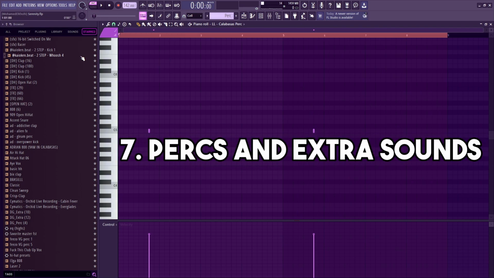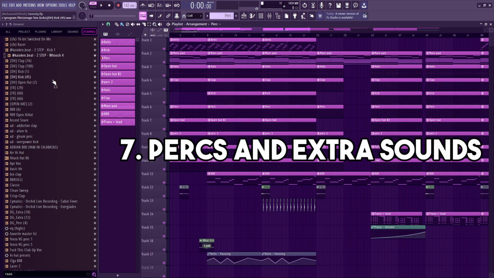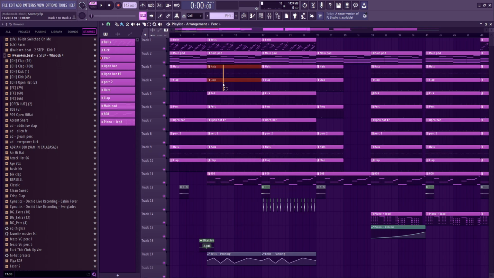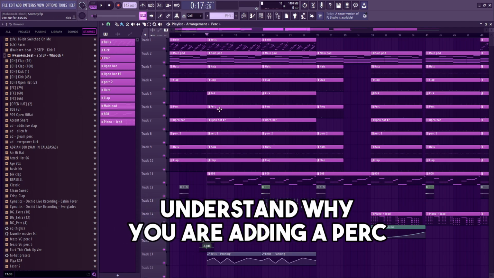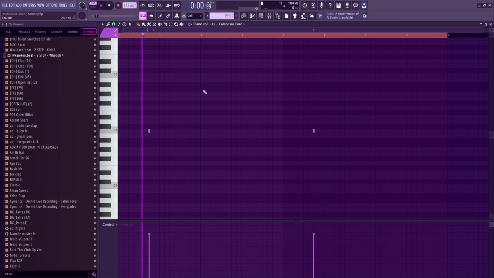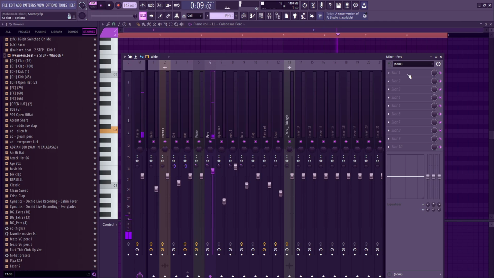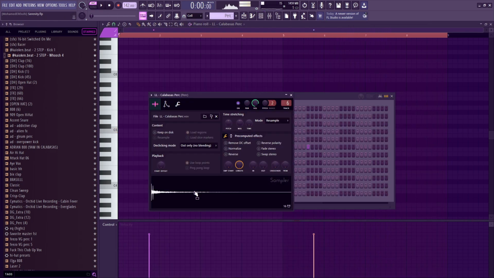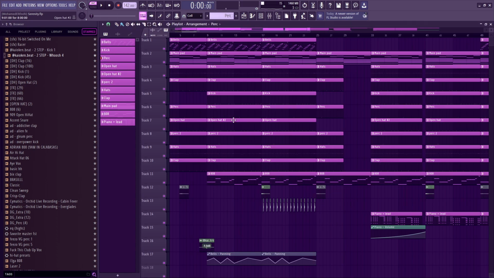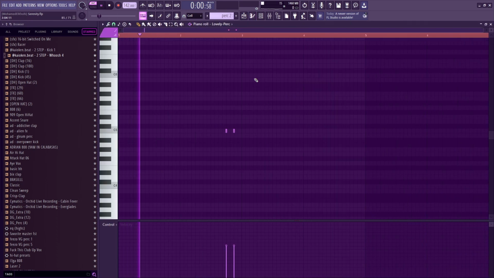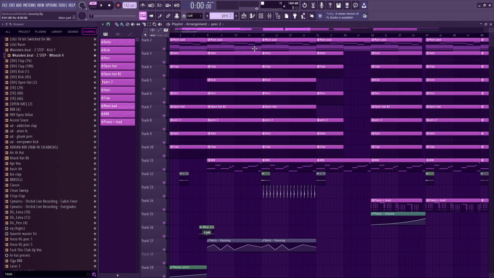Now on to stuff like perks and extra sounds. You don't want to overthink it, because the 808, the hi-hat, and the clap itself are the main components for the drums. If you want to add perks, you want to understand why you're adding the perks. So for instance right here, I just added this one perk with a lot of reverb on it, if you can hear it. Actually the perk itself has a lot of reverb on it. So I just added it to create that extra bounce. The same with this right here. I just love this perk a lot because it almost gives a jungle-ish vibe to it.